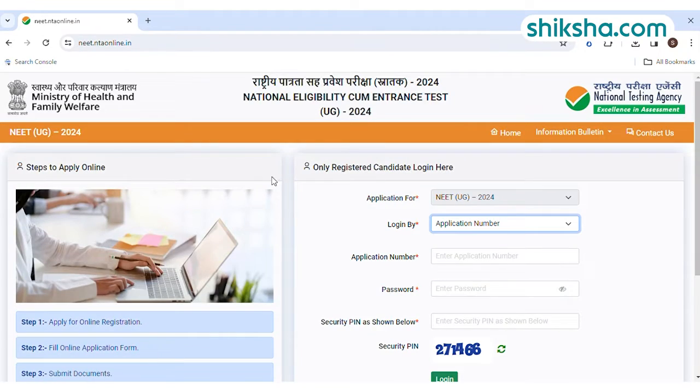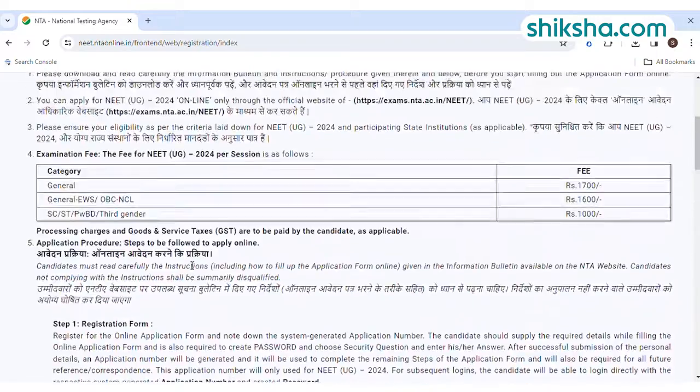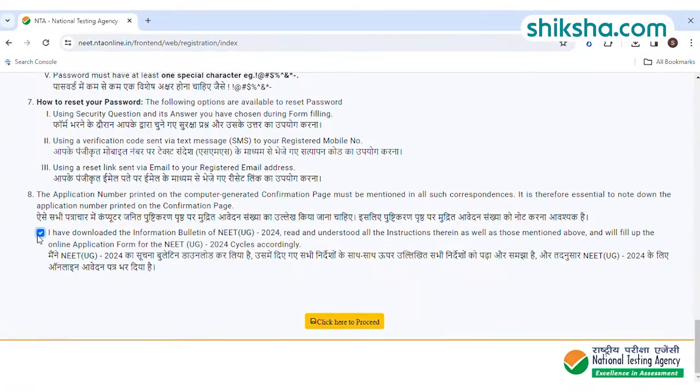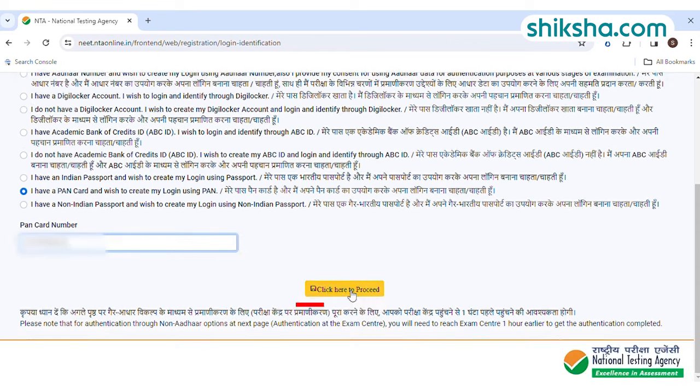www.neet.ntaonline.in. Click on the New Candidate Register Here tab. Download the information bulletin and read the instructions carefully. Click on the checkbox and proceed towards registration. Here you have to choose the login and identification for the online submission of the form among Aadhaar number, DigiLocker account, Academic Bank of Credits or ABC ID, PAN card and passport, and enter the identity card number. After that, click on the Proceed tab and complete the registration process.